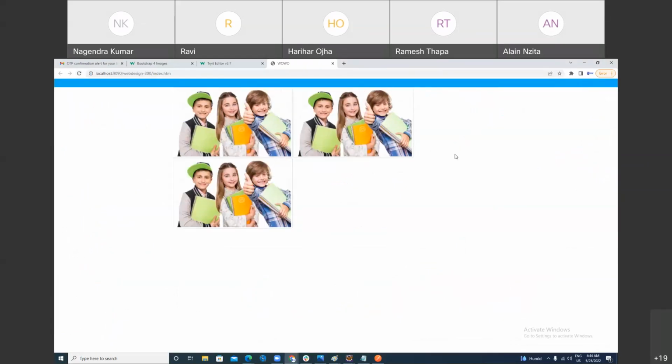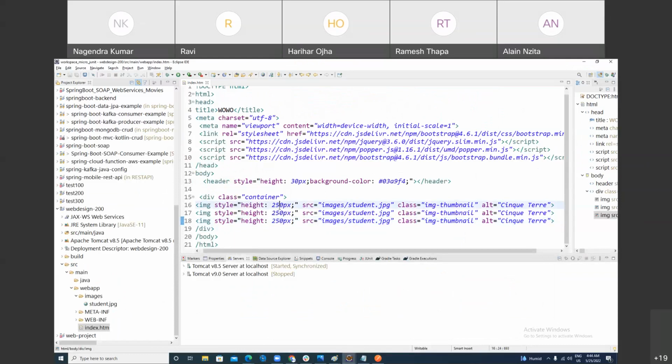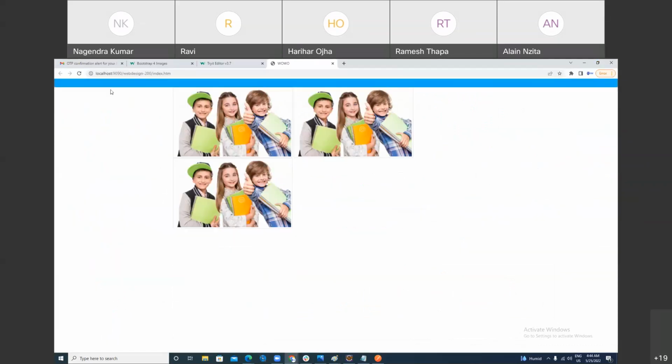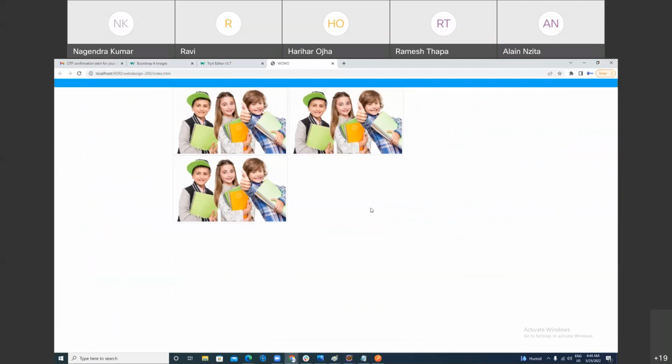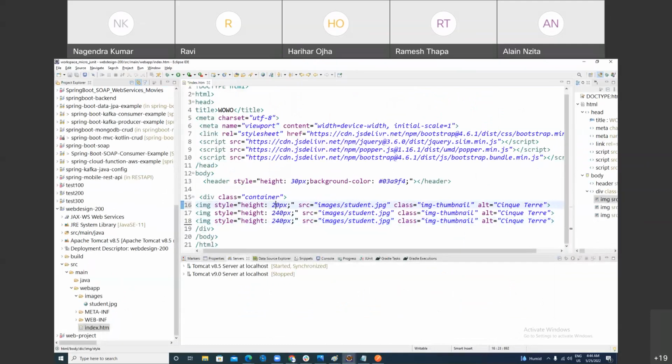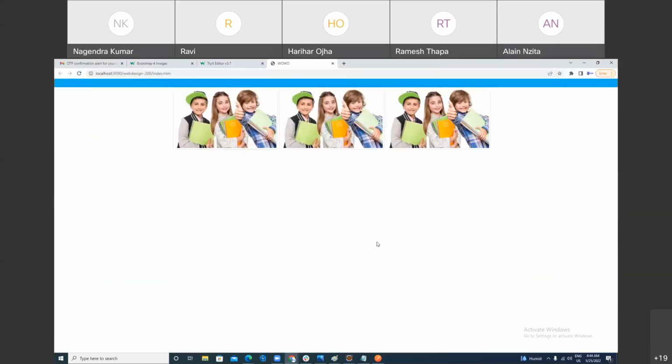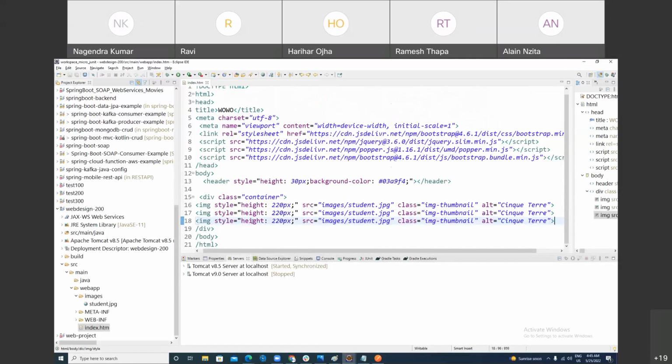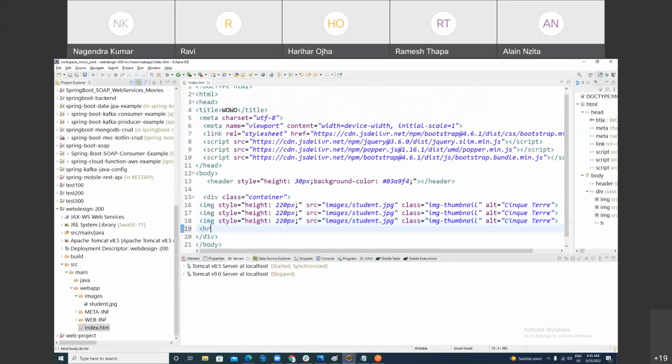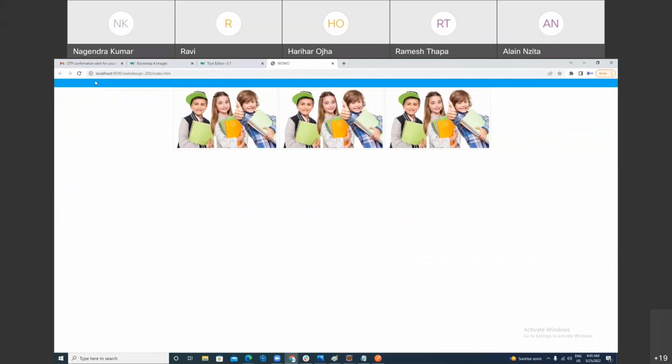If you want all of them to be in the same line, I'm just adjusting the height a little bit. Still not coming. Let me make it 220. Can you see this? Done. I don't know whether you got this much or not. Yes. Next thing is, if I want to put some horizontal line, I have to use HR. This is just repetition of the study session.